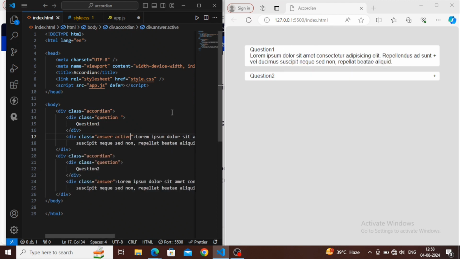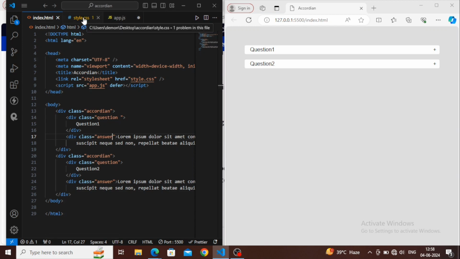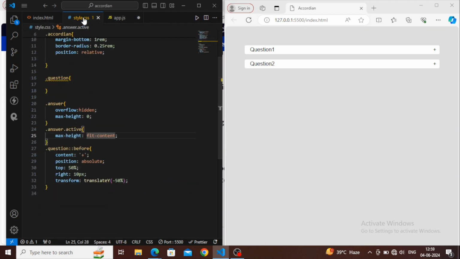Now you can see, if the active class name is activated, then the content will be visible. So we have to toggle this. One time when we click, we need the active class here, and another time when we click, we need to remove this active class. So how will we do that? We will do this using JavaScript. And another thing we also need to do. So let's do this thing first.